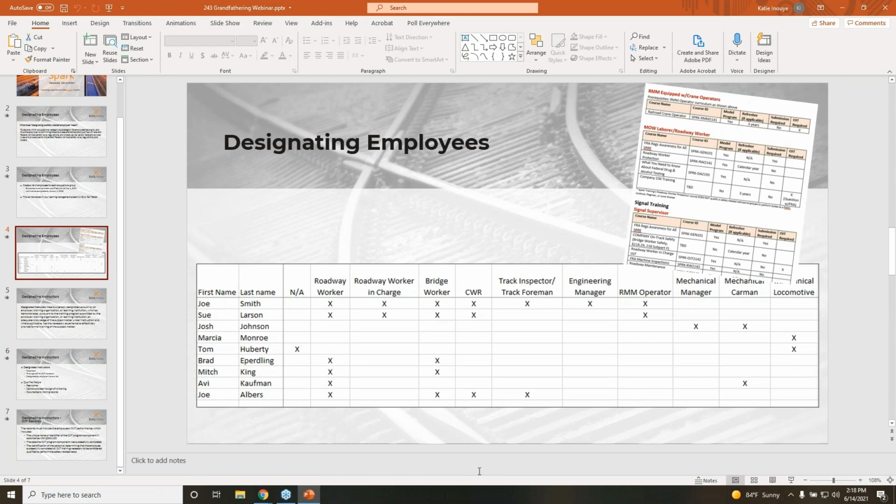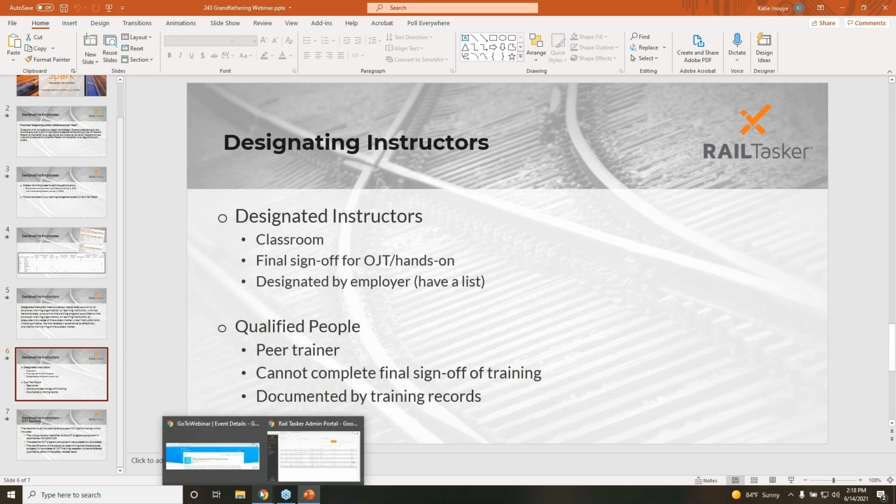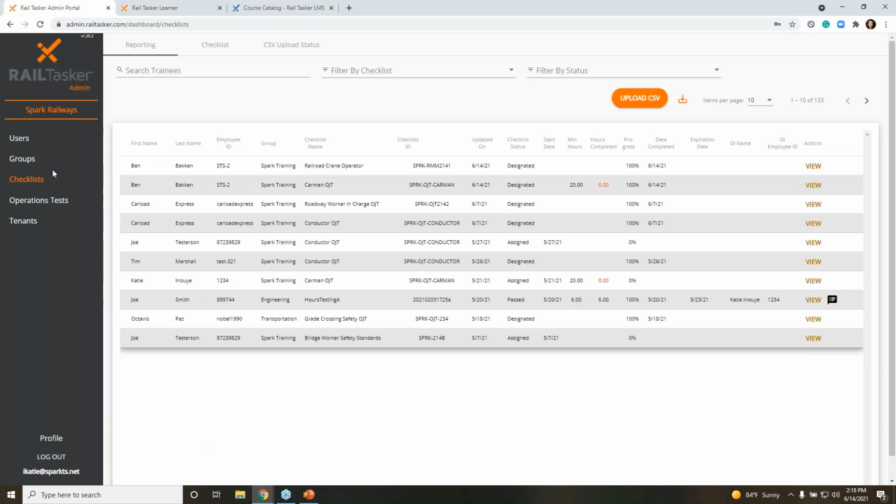And for those of you not using RailTasker, really, I think this spreadsheet is the template that Shortline Association put together with a variation, and that certainly can work for grandfathering in or designating employees. RailTasker is going to automatically track who the instructor is in the reporting side once you assign those, and I can show that for those of you curious about what that looks like. Let's just see here.